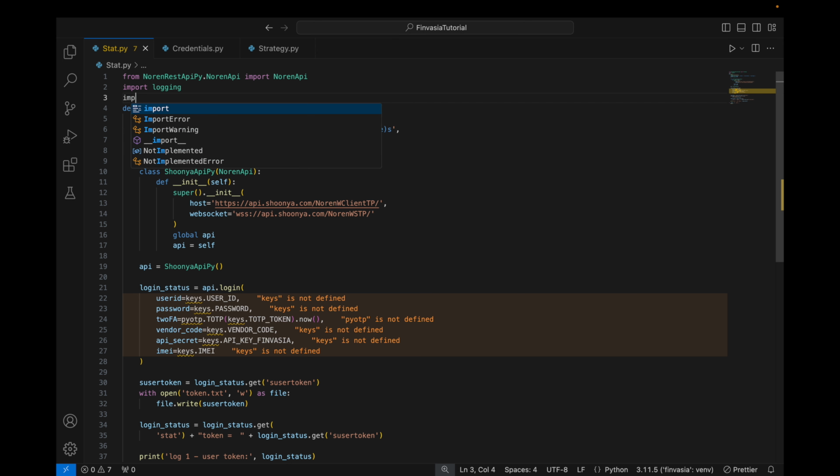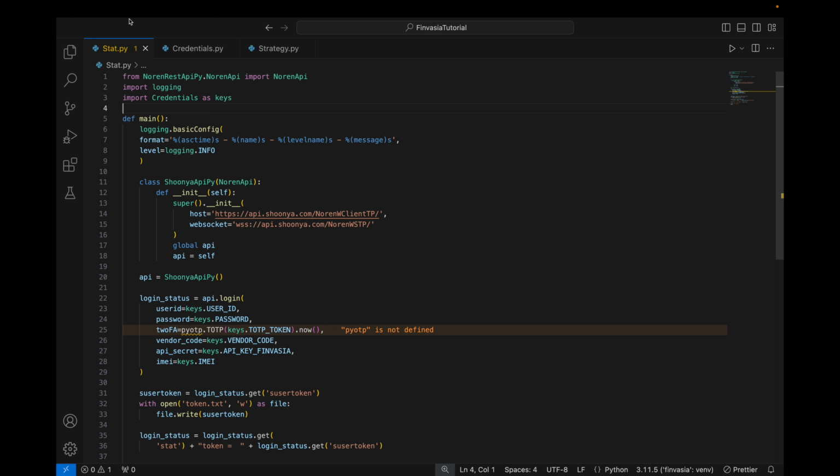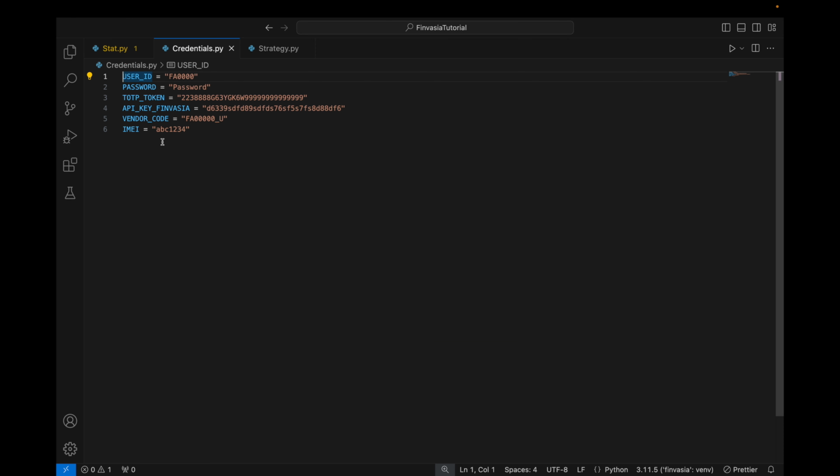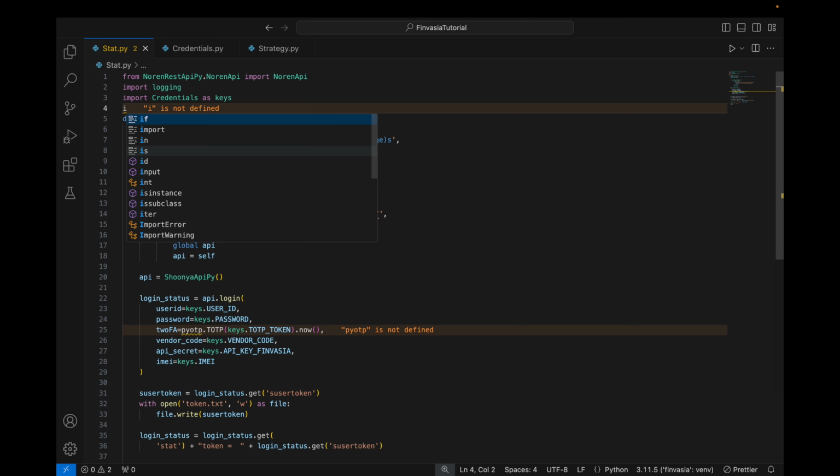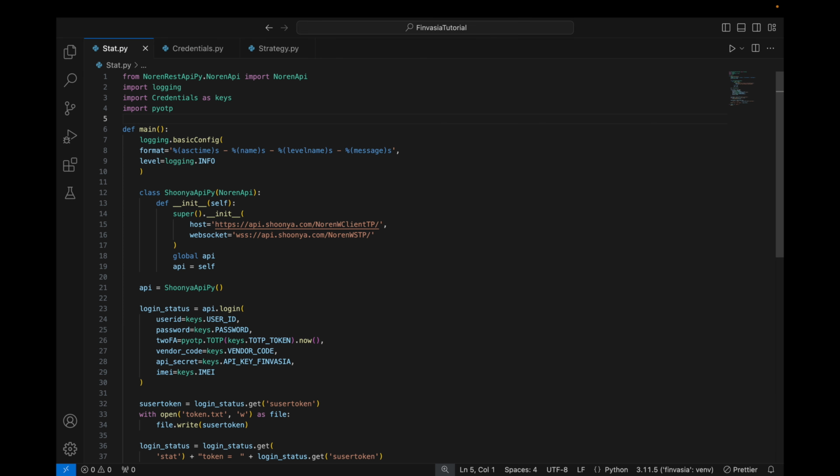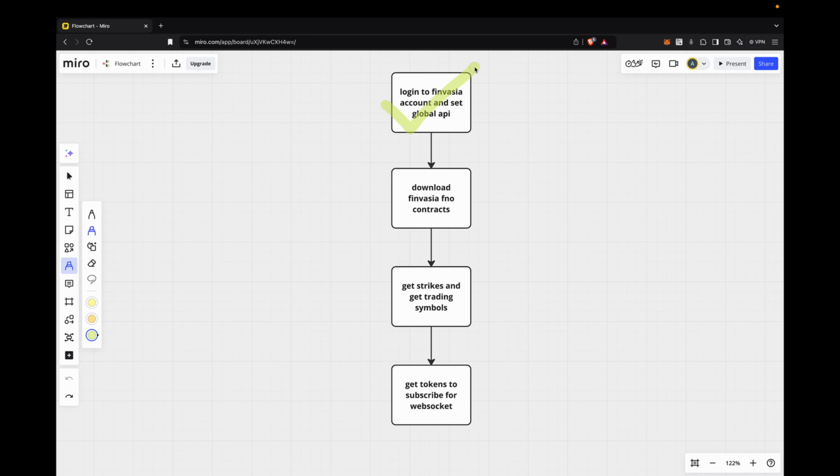Then we'll import credentials as keys. Let's look at what credentials we need. We need user ID, password, TOTP token, Finvasia API key, vendor code, and IMEI. I believe all the credentials will be available in the Prism website of Finvasia. Now let's import PyOTP. This is all we require as of now. We'll import more packages when we need them. We have successfully completed the first part of the flowchart.